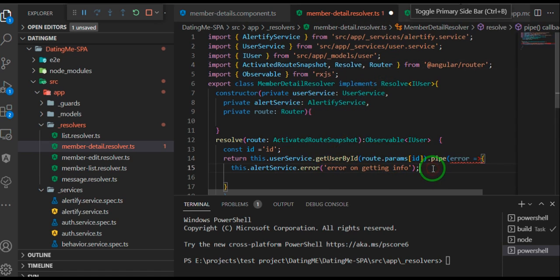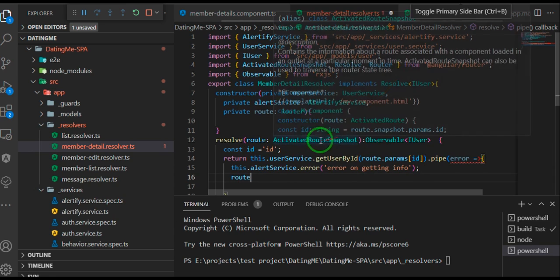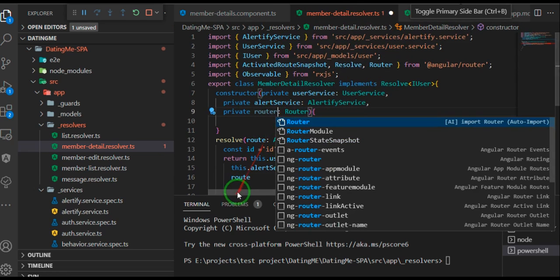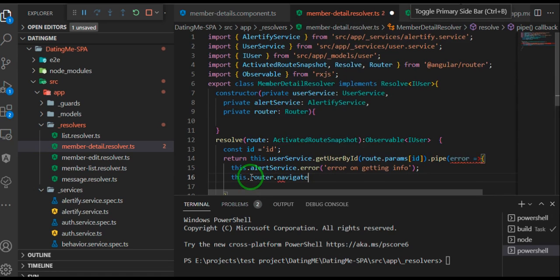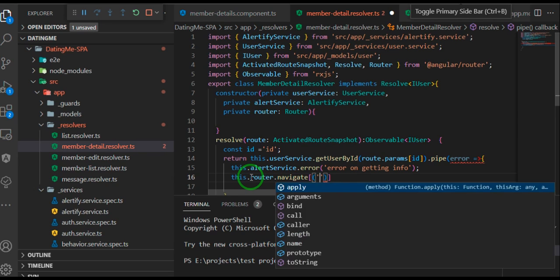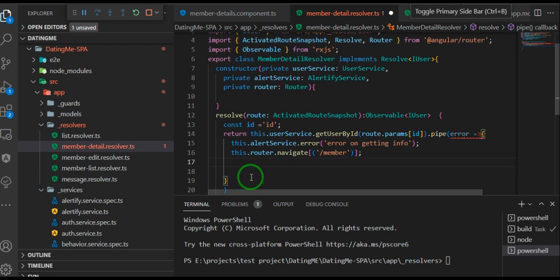Then here we say router dot navigate. Here we open parenthesis, and in this parenthesis we give slash members. That's it, that's all.